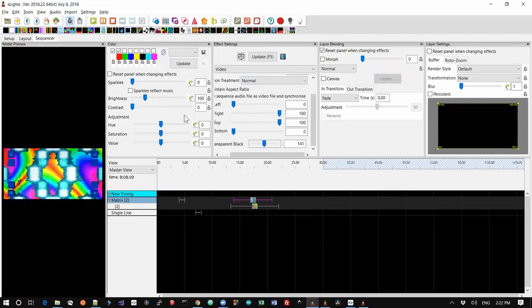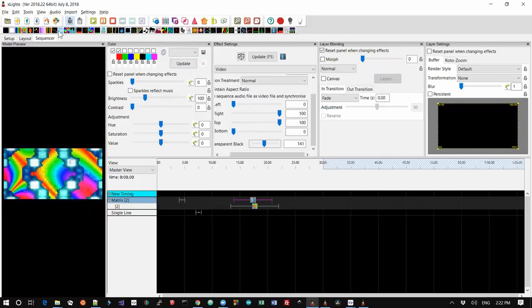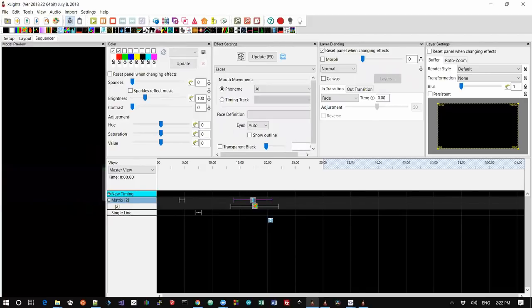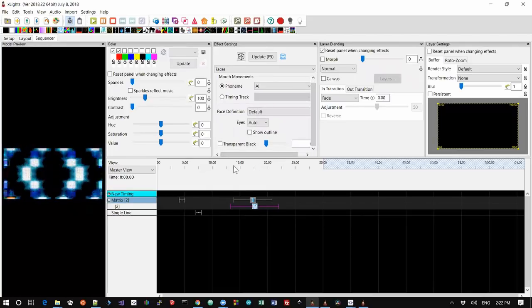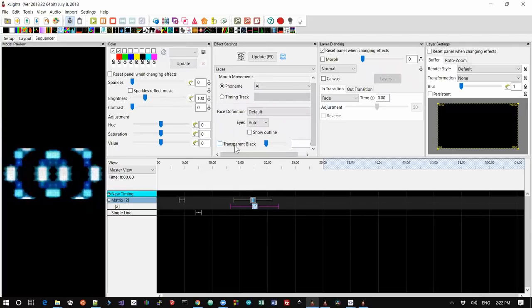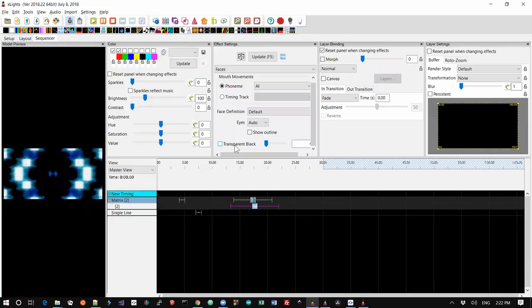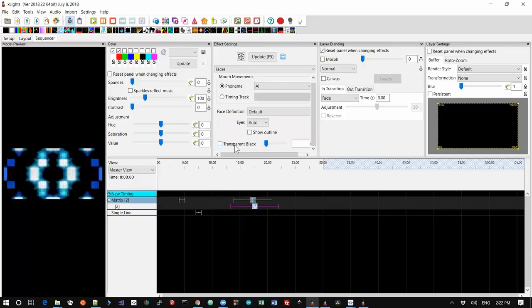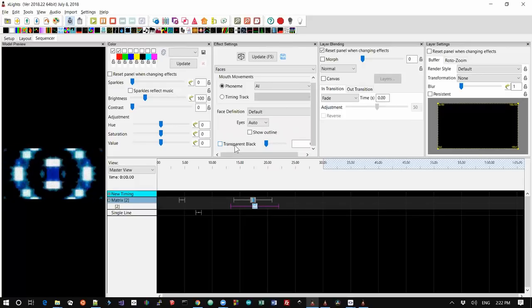Now, I've added the same thing to the faces effect. It also, as you see here, has a transparent black. So if you're putting images on a matrix and those images have got a black background, you can make that black background on that face transparent and so overlay it on something.